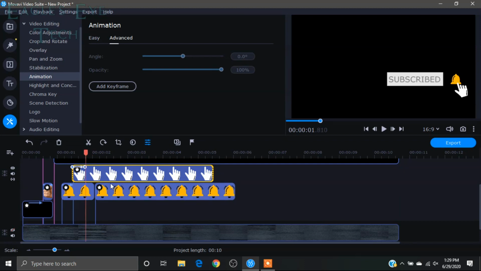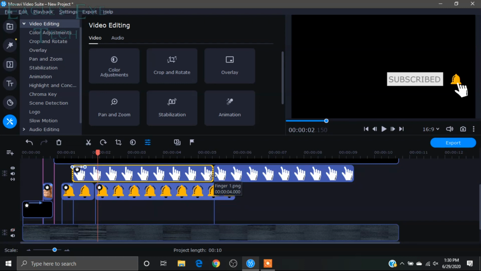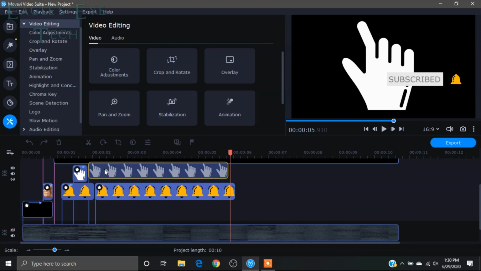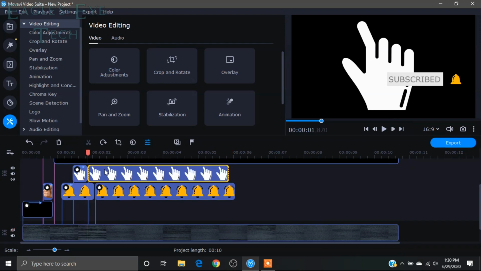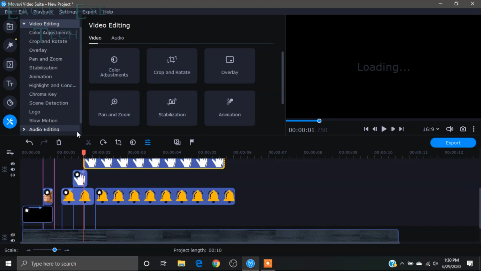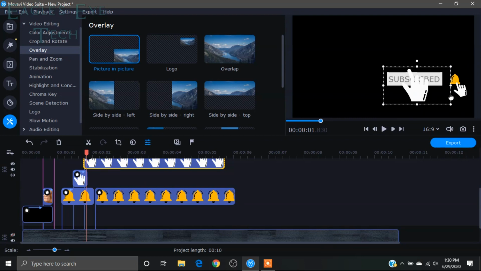Now I will bring in the hand which clicks the bell icon. I will shrink this first hand, position the second hand, the clicked hand, beside the first hand, and now I have to do the same. I have to resize it according to the first hand. So I will bring it above the first hand, and now I will click overlay, picture in picture, and now I will resize it so that it can be of the same size of the first hand.